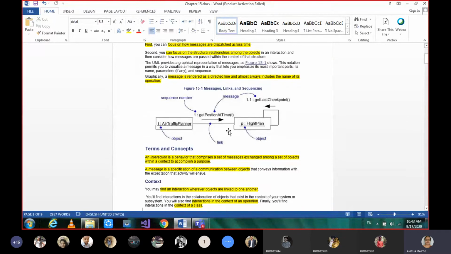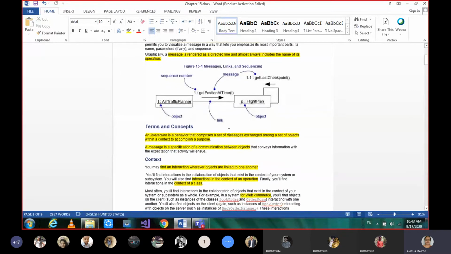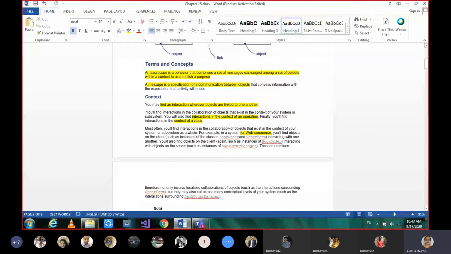So now, as every chapter has two parts, similarly the interaction chapter also has two parts. The first part is about terms and concepts. It's nothing but the terminology. Again, here the definitions of interaction and messages are given. So let's see in detail.